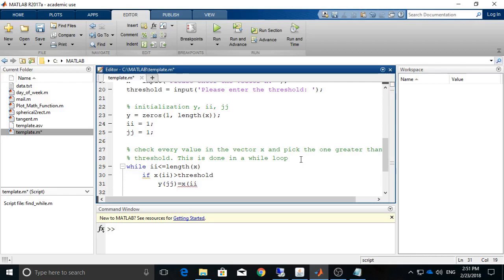Just keep in mind that ii and jj may not be the same, because what if there's a value which is less than the threshold? We just disregard it. At that point, we will increment the ii, but not increment the jj. Since we used one space in jj, we need to increment it by one so that the next value greater than the threshold will be saved in the new location.